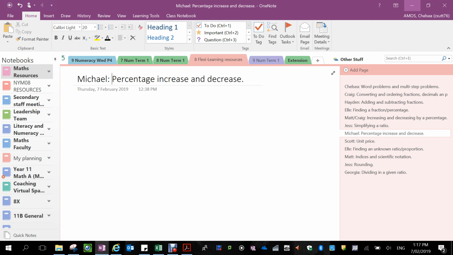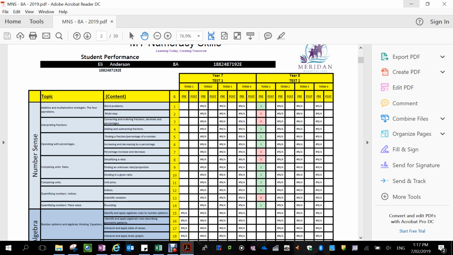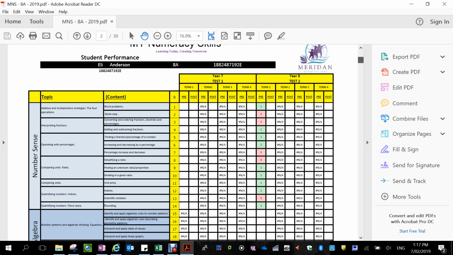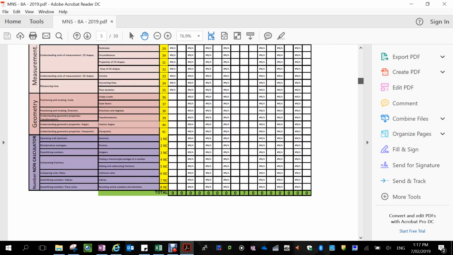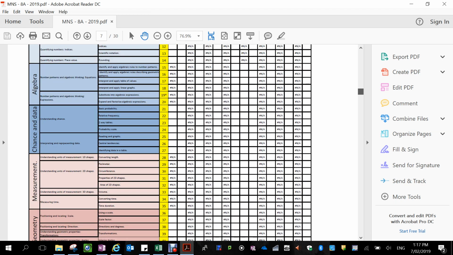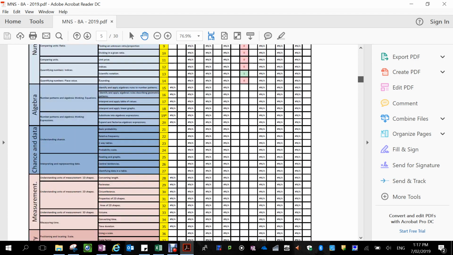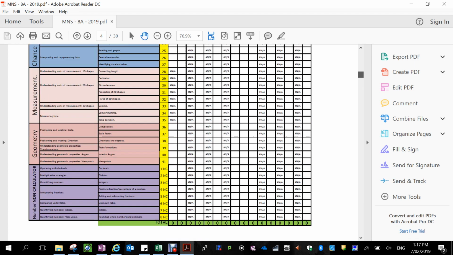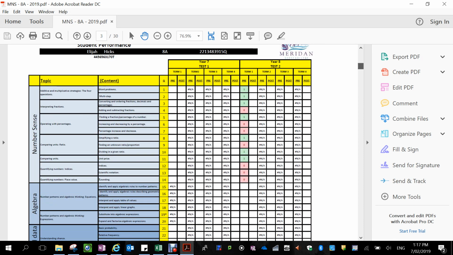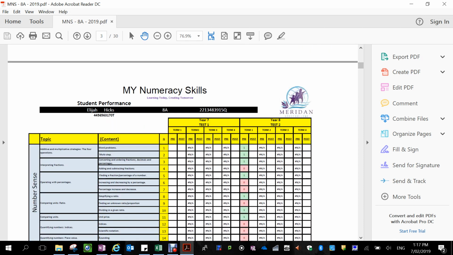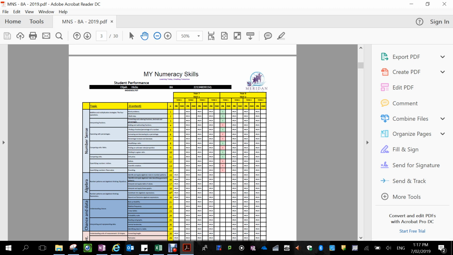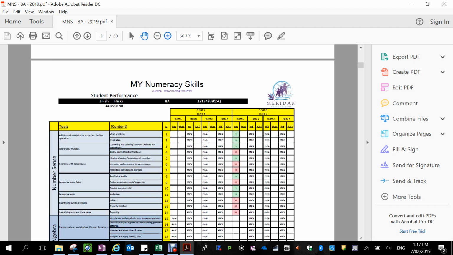Moving on to week 3 information, you're going to receive an email from me, and it's going to look something like this. And it's a PDF with all of your students' data and how they went in their My Numeracy skills. For example, we have this student here, Elijah Hicks, in 8A. And he has this data here. So you can do a few things with this document.